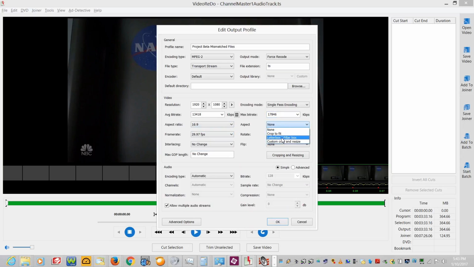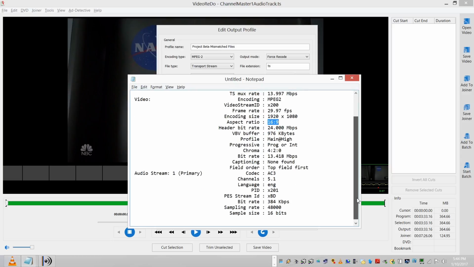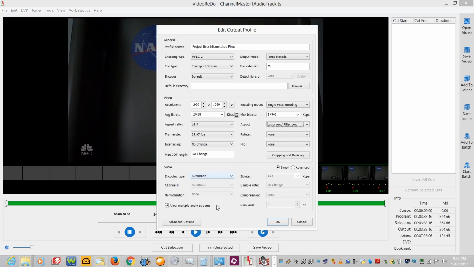So now, let's go to the next parameters we need to worry about. Let's go back to our text file. Okay, the next one is mux rate. A friend of mine who burns Blu-rays reported he discovered that if the mux rate is not consistent, his final Blu-rays can suffer from choppiness and flicker. So that is another parameter we will need to force recode. So we're going to copy that figure, 13.997, and we're going to plug that in as our mux rate.